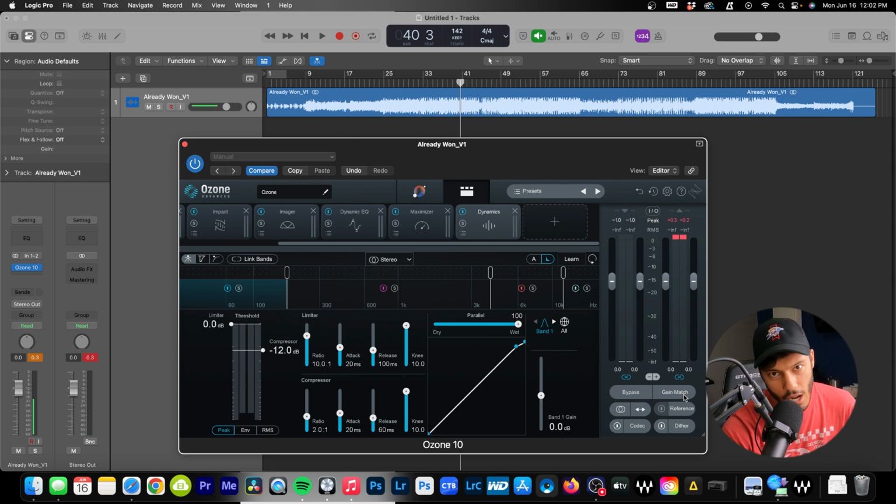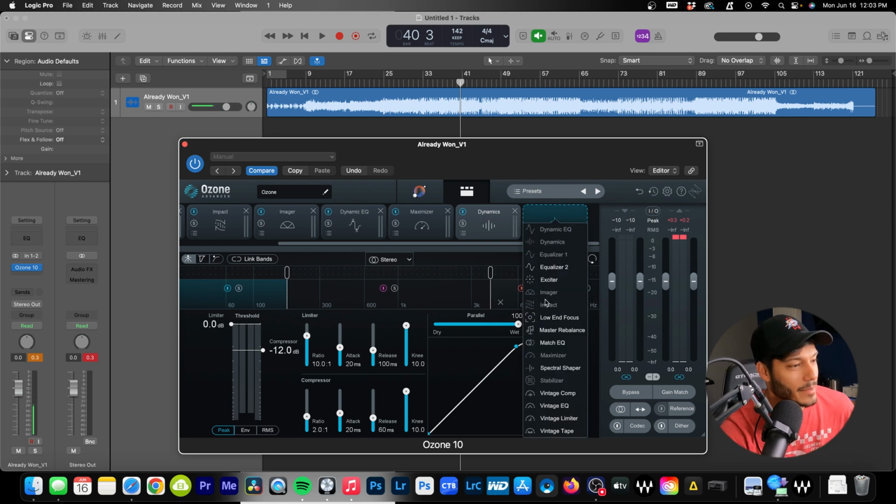My levels were a little hot going in, so that's why it sounds louder. It's supposed to sound the opposite. When you hit gain match, it's supposed to go quieter, but my levels were a little too loud, so it fixed it. It brought it a little bit down. You know what I'm saying? So it does a pretty good job. All right, that typically doesn't happen.